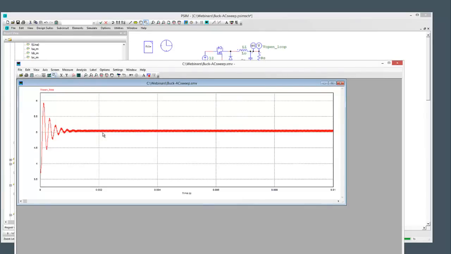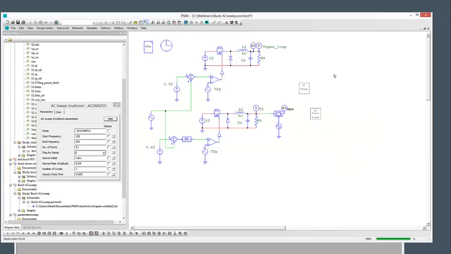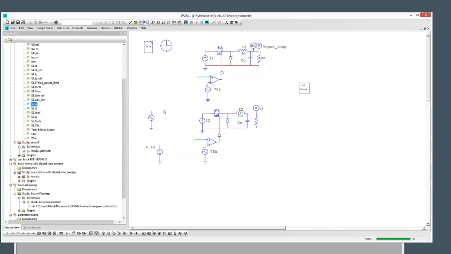So we see that we hit steady state around 2 milliseconds. That's nice and safe. So what we do is we take that value in, and we put that in here, so 2 milliseconds, and we choose about 10% of our reference. We put that in there, and then we run this AC sweep.